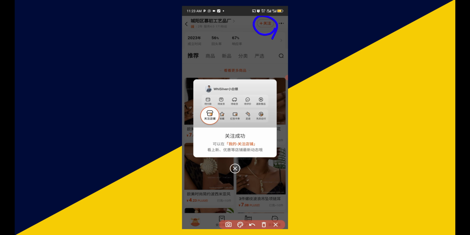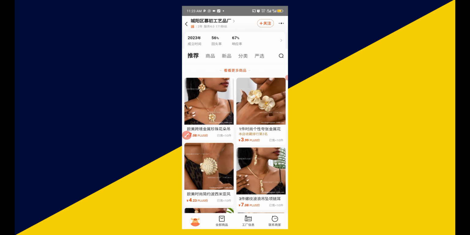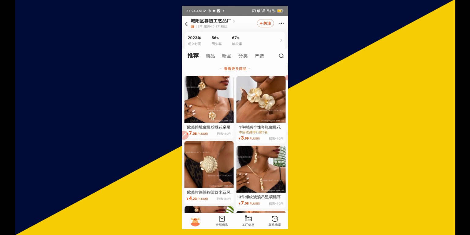Just like so. Now you have successfully followed this particular store. Next thing you need to do is simply click on here to close this pop-up. As simple as that. So each time this particular store posts a new product, or they want to offer a discount or promotion or any news about the store, you will have access to their latest postings, their latest products and the pricing, as the case may be. So it's as simple as that.